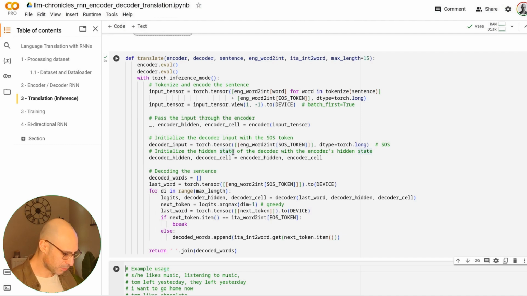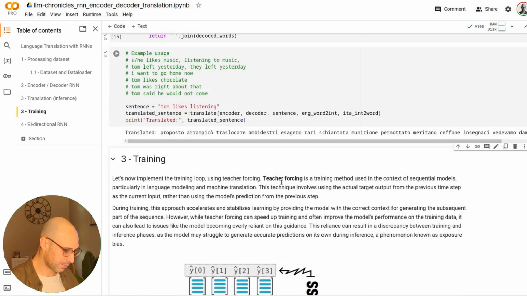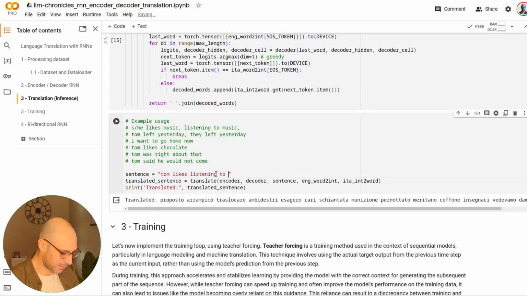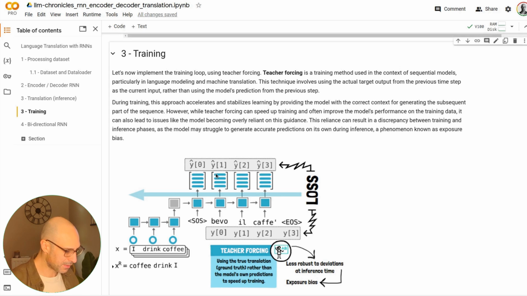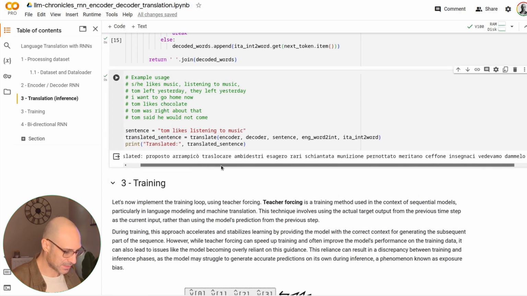I will not go too much into the description. You can check it out yourself. Now that we've implemented the method, we can try to translate a sentence. Maybe just this: Tom likes listening to music. Maybe that makes more sense. And as you can see, obviously we haven't trained the model, so we just get random words out of it. These words mean absolutely nothing.